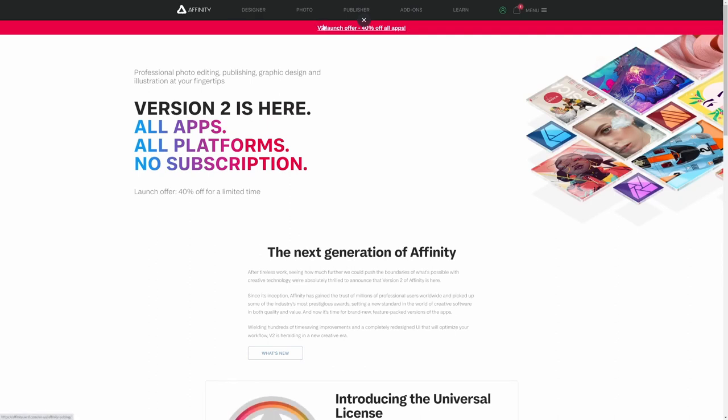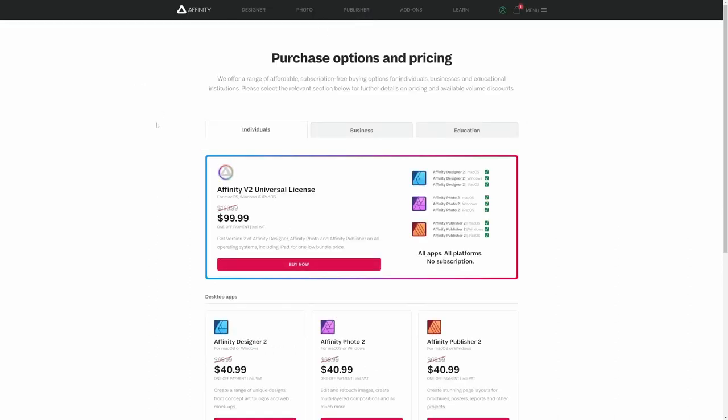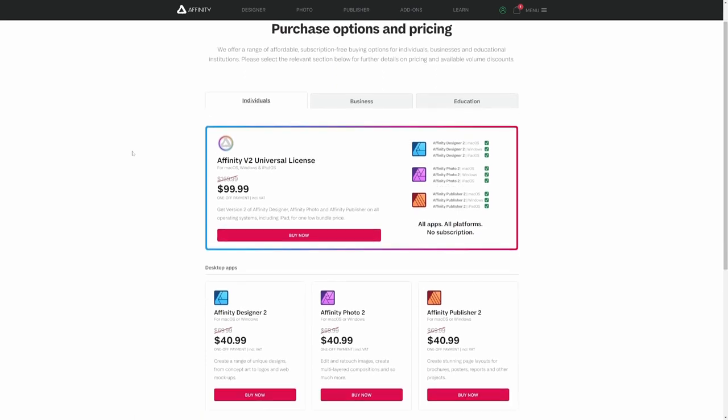Affinity just came out with a version 2 of their suite of programs. That's Affinity Photo, Designer, and Publisher. I bought and downloaded the suite. I want to be able to get to Affinity Photo from Lightroom in Windows.